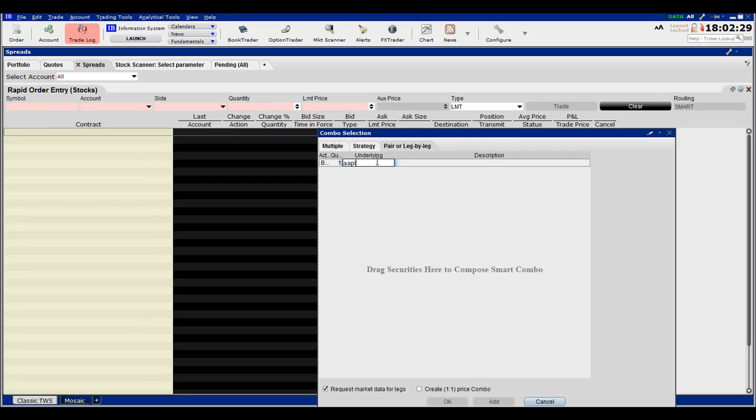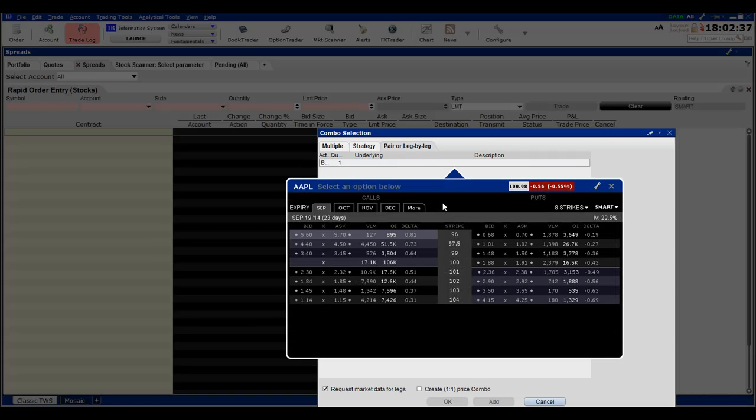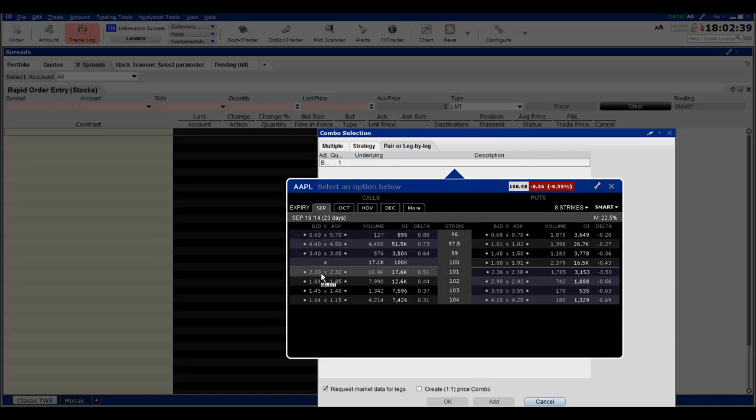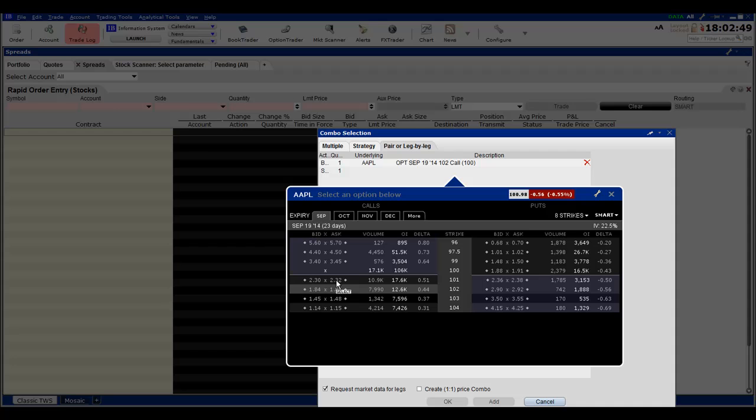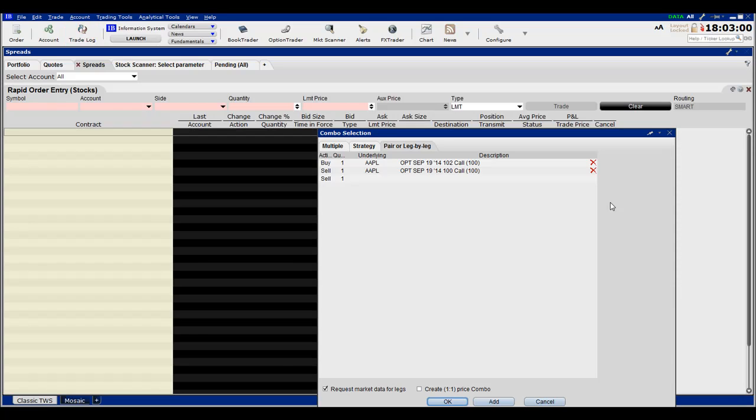So you type in again the underlying and you click on options. It's going to bring up the option chain, and we are going to buy the 102, and we're going to sell the 100 for September. Okay, so we'll close that out, and now the next step is we're going to click add.